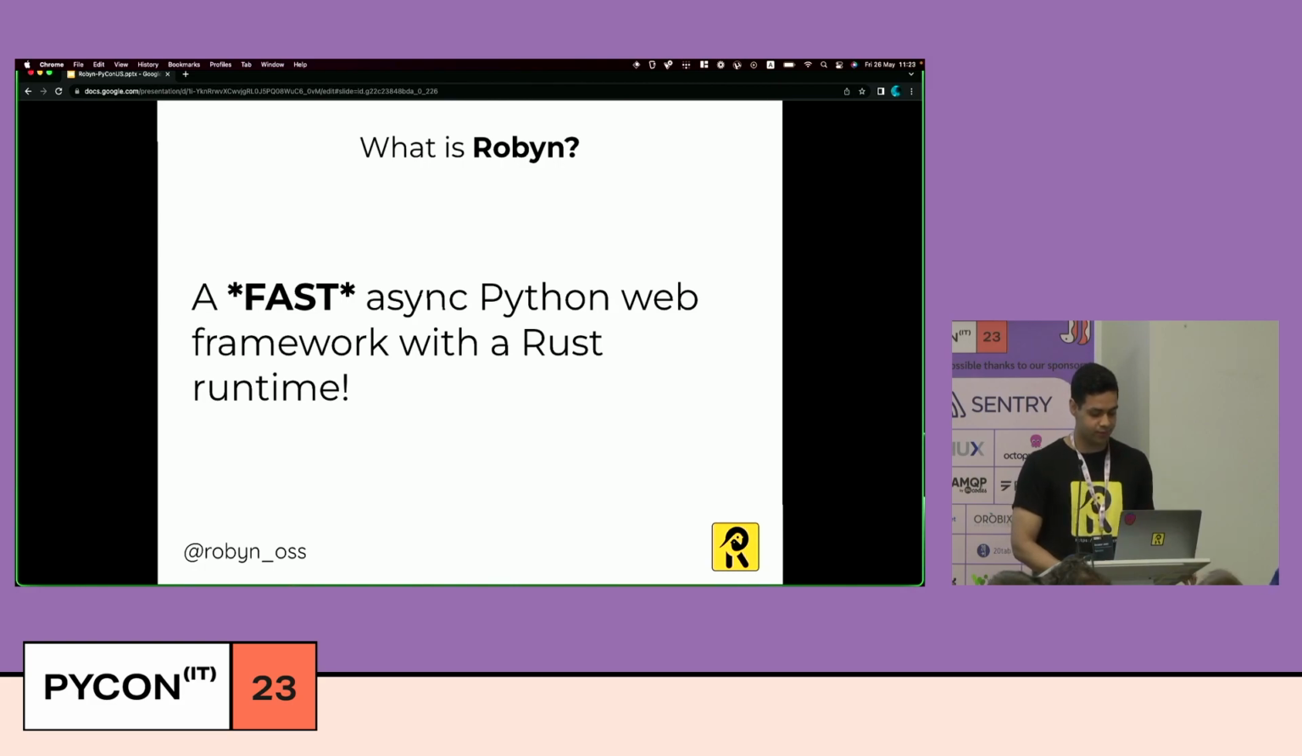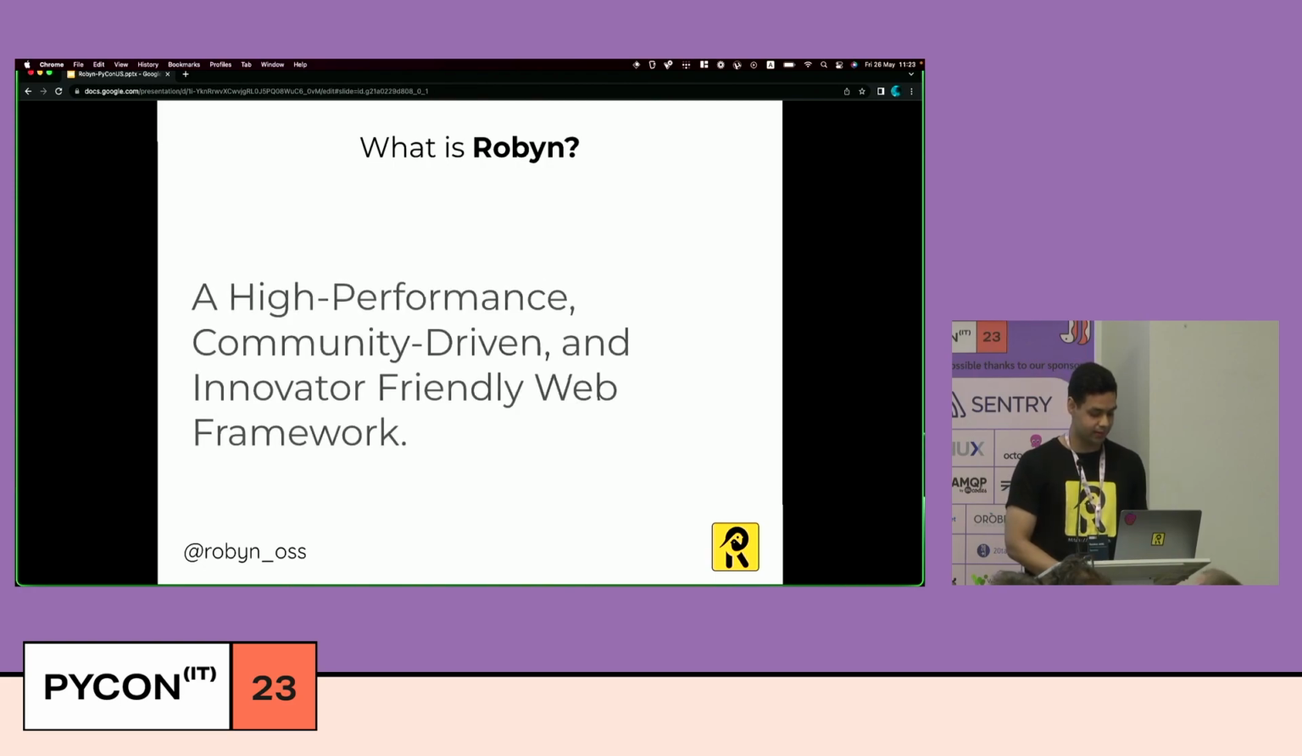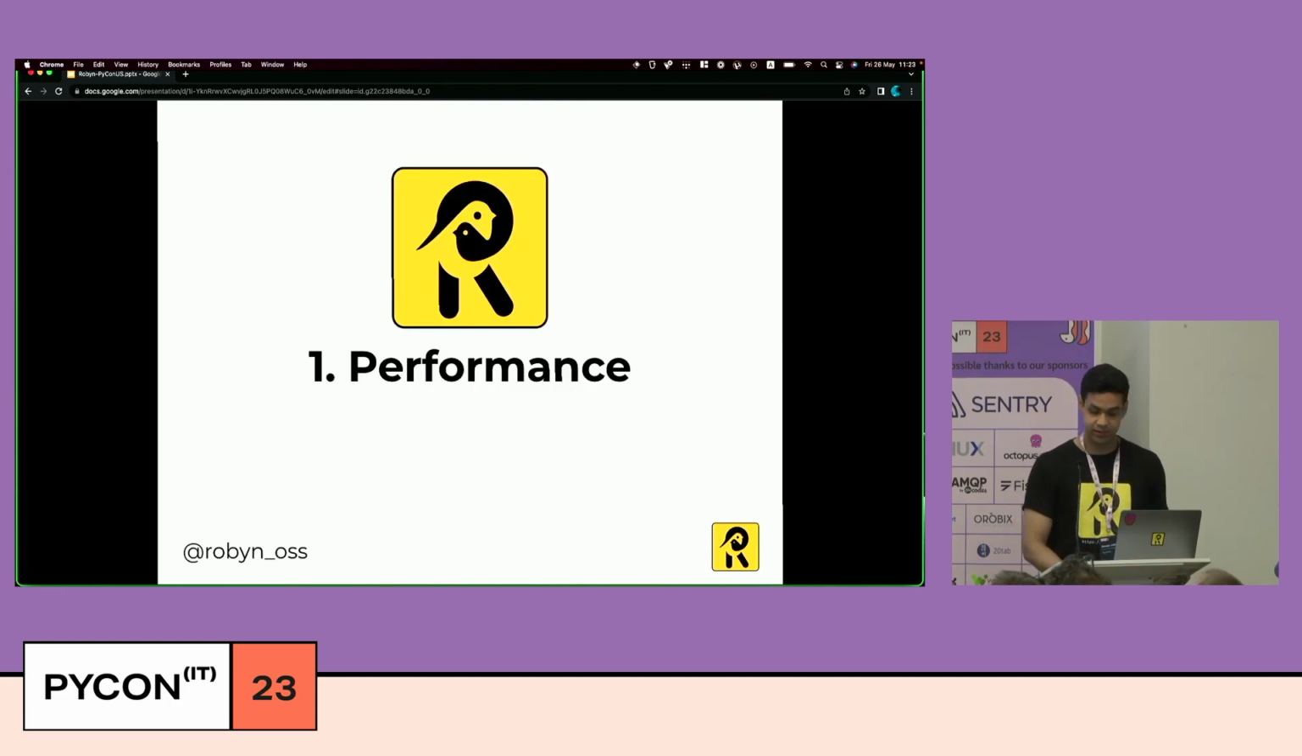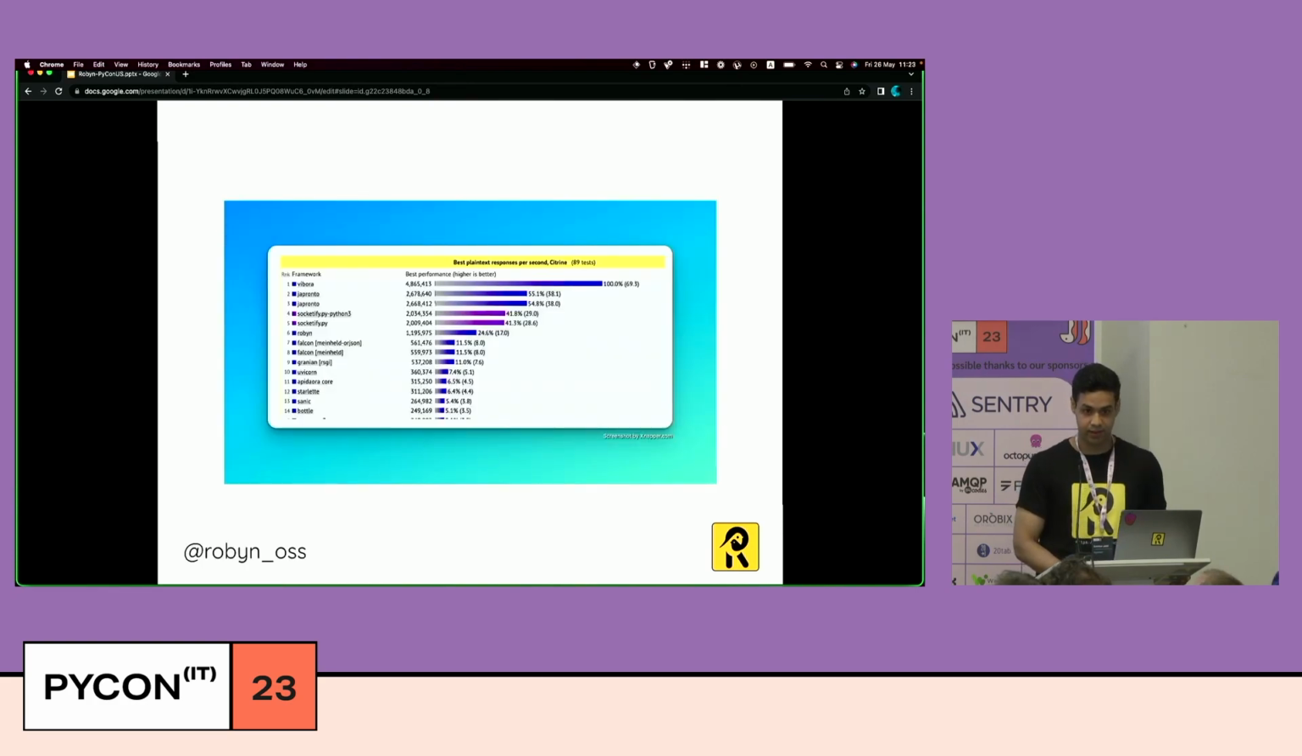So a summary of Robyn would be a fast async Python web framework with a Rust runtime. But a detailed explanation would be it's a high-performance, community-driven, and an innovator-friendly web framework. Now, speaking of performance, I will let metrics do the talking. And according to Tech Empower, Robyn can serve over 1 million requests per minute, and we are only getting started.